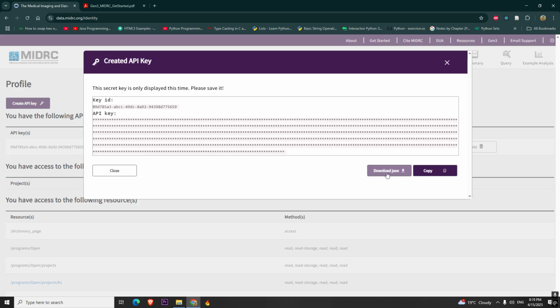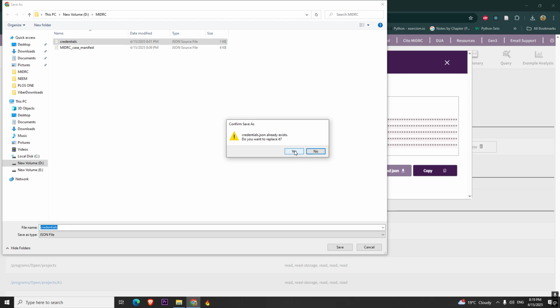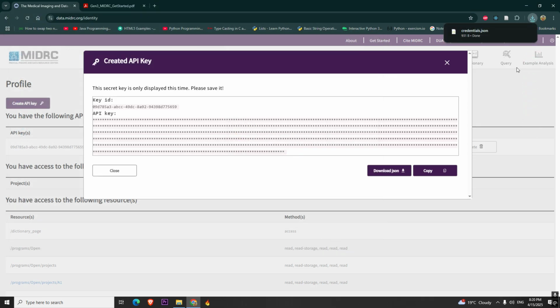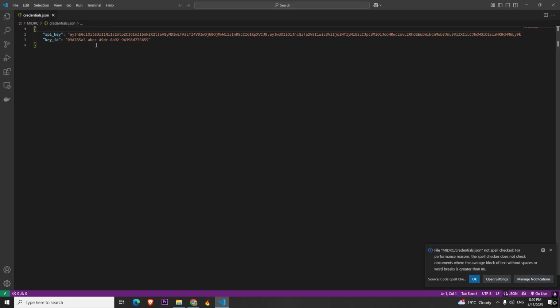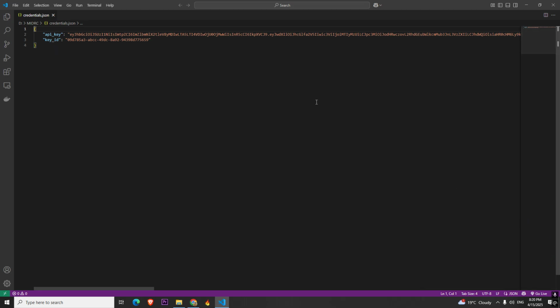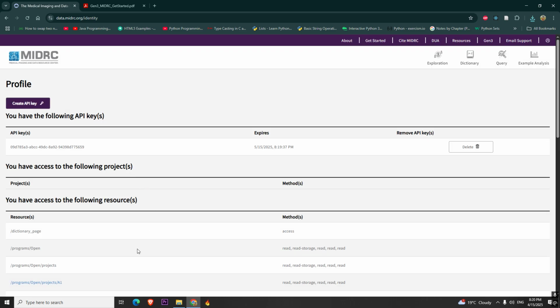Then immediately download the JSON file. Download it anywhere you like, but you gotta remember the location where you have downloaded. In my case, I am downloading this on D drive under the MIDRC folder. So I will replace this, as I have already downloaded. I'm just gonna replace this, right? Because I'm gonna show you what I'm gonna do. Yes, it should download, and when you open this file, it's simply a JSON file consisting of your API key and the key ID, right? So now close this window and close this part too.